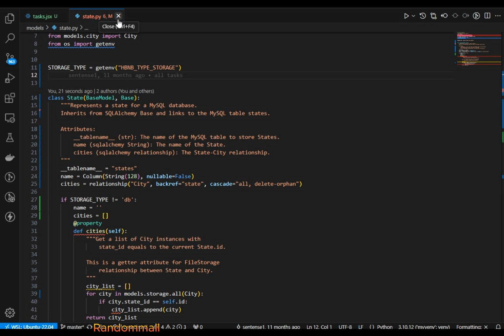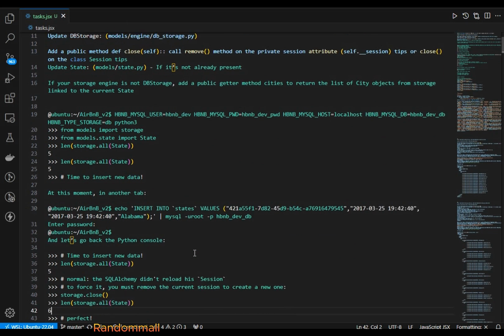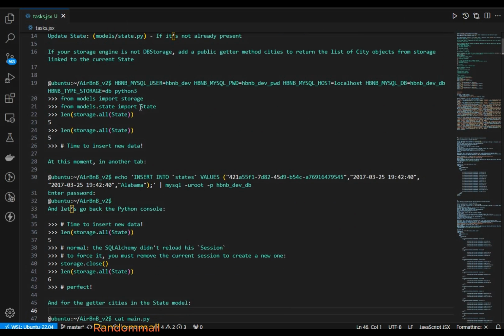So we are going to go ahead and test this out as usual. And for this one, we are going to do it in three ways. We're going to open Python in interactive mode, and we are going to manually add data to the database without using SQLAlchemy, and we are going to test out the close method there.